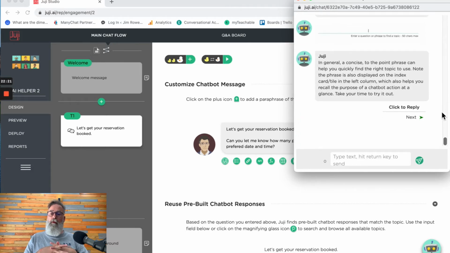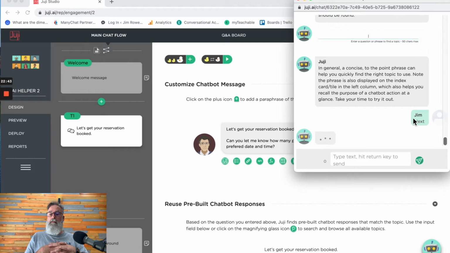In general, a concise to the point phrase can help you quickly find the right topic to use. Note the phrase is also displayed on the index card title in the left column, which also helps you recall the purpose of the chatbot action at a glance. Yes, got it. There we go. Take your time to try it out. Click to reply next.